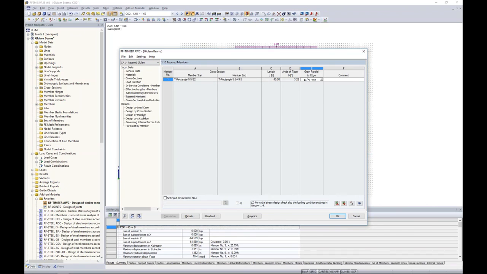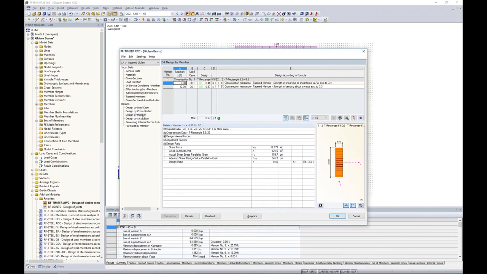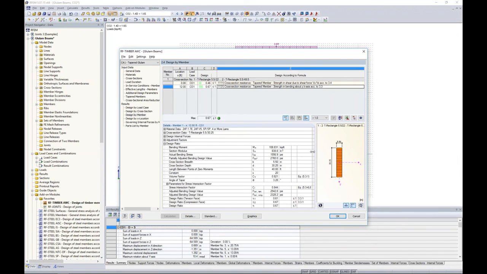Now as far as the design, we can jump down to design by member. Really not much is different, of course, other than our code references. If we take a look at some of the code references here, you'll see equations from chapter 5. This is the glulam chapter in reference to tapered and curved glulams as well, and the program just automatically does those checks for us.